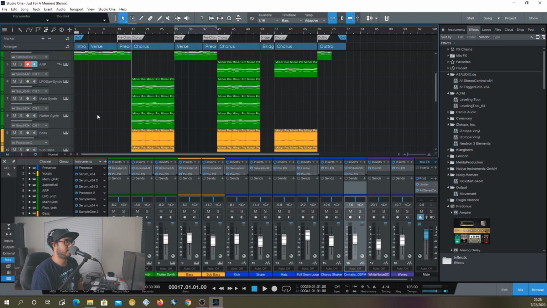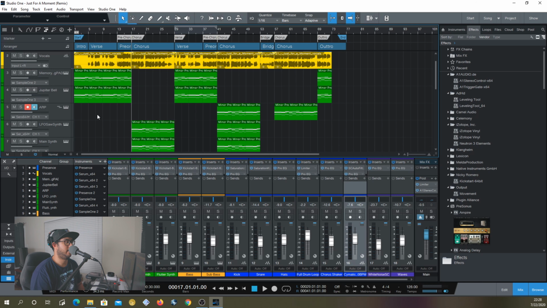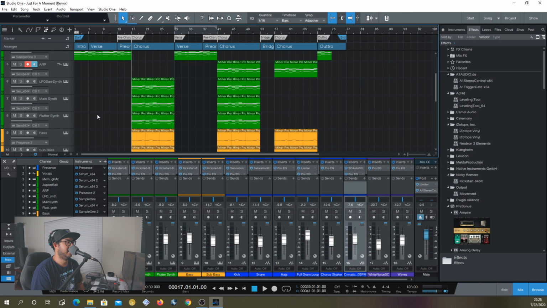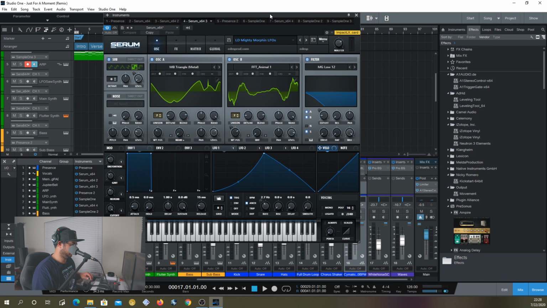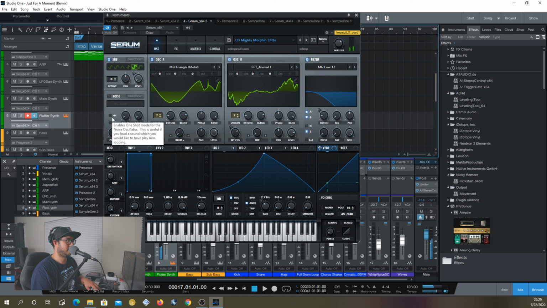So I have a few different synths here, and I also have an ARP, and I have some pads. This I called the flutter synth right here. Hear that? No, that's still my ARP. That's my ARP. This is the flutter synth. So that's the flutter synth right here.